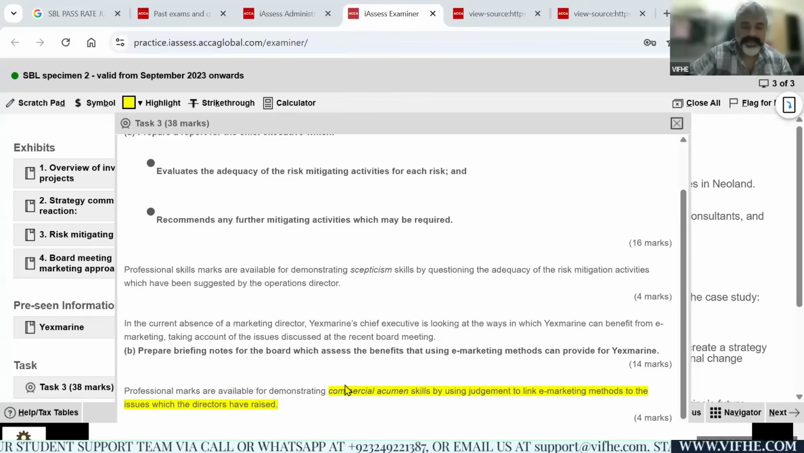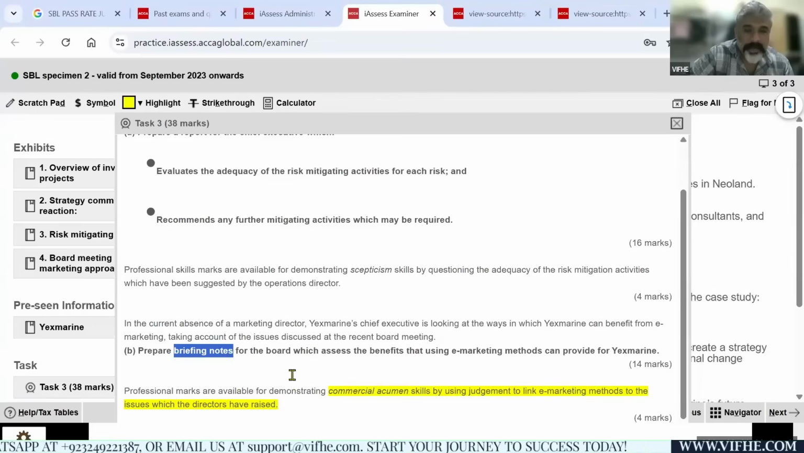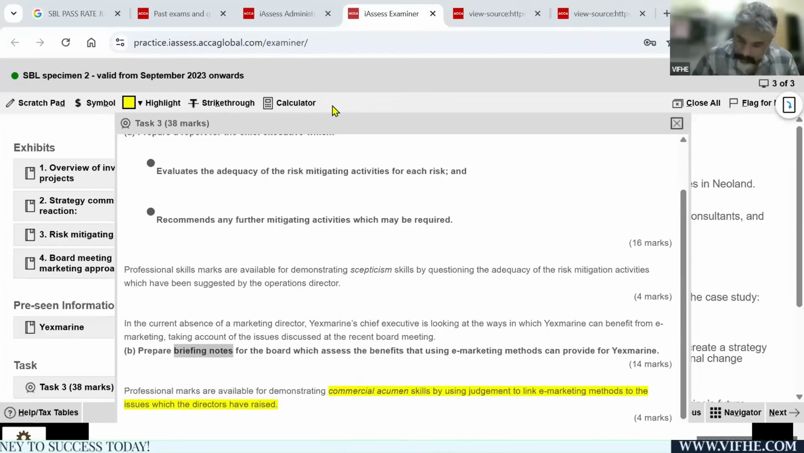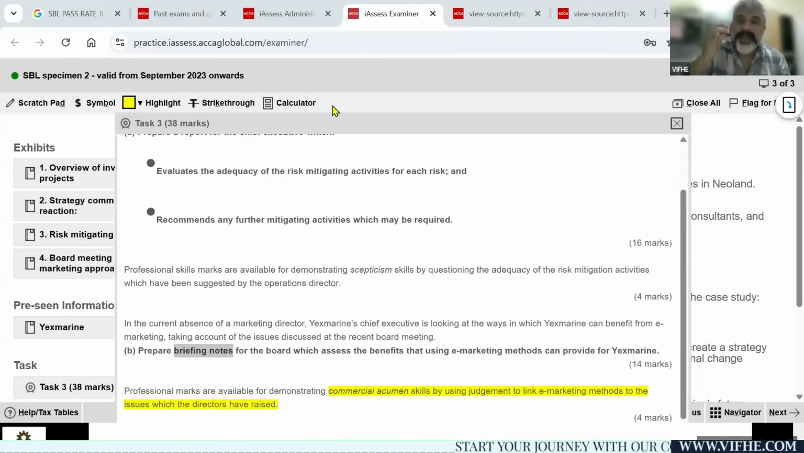So is there a format which we are supposed to give? What is the format required? Prepare briefing notes for the board. So the format is briefing notes. To whom will you address it? The board. Yes. From Tranart consultant. When you know the name, use the name Tranart consultant.